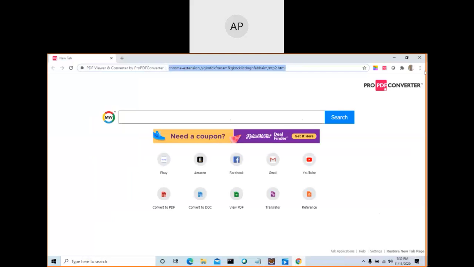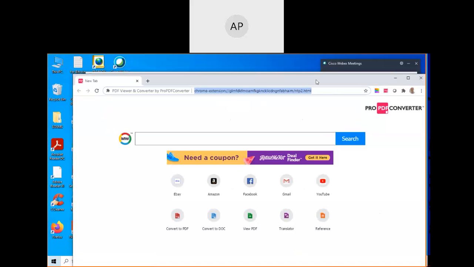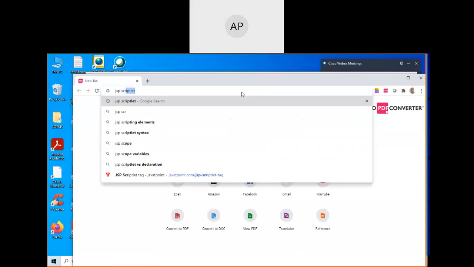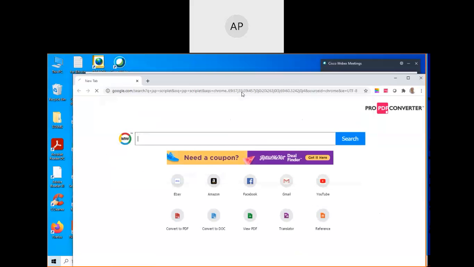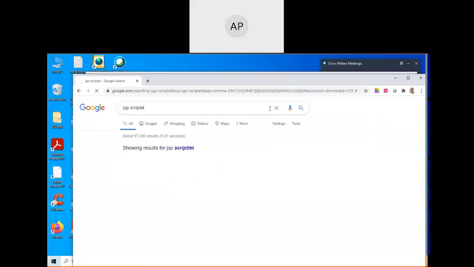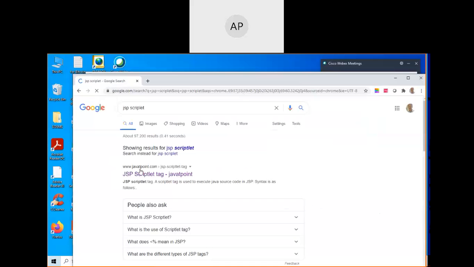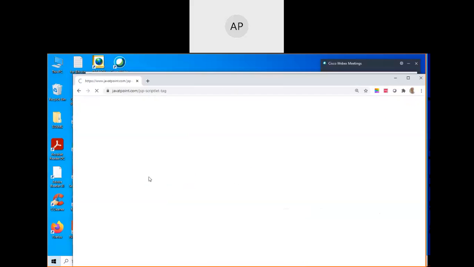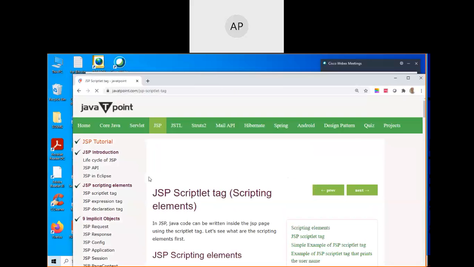Let me open my browser and type JSP scriptlet. So you get a number of sites. JavaTpoint is one, and we will go and see what is there in JavaTpoint related to this.